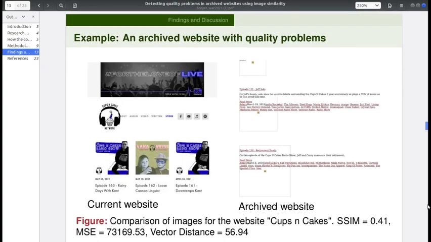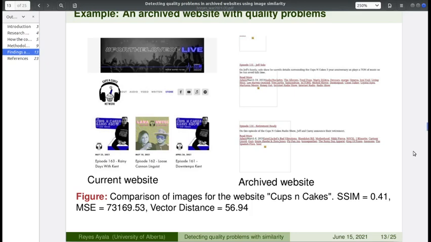So let's look at some examples of an archive website. This is one with quality problems. On the left, you will see the current website. On the right is the archive website. So these are images for the website Cups and Cakes, which is a podcast. You'll see the SIM scores, the MSC scores, and the vector distance scores below.